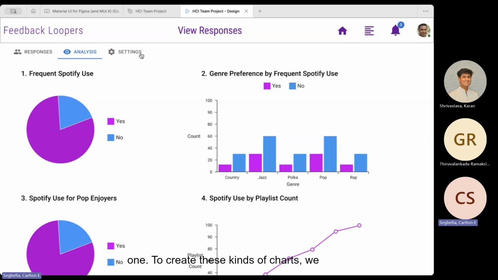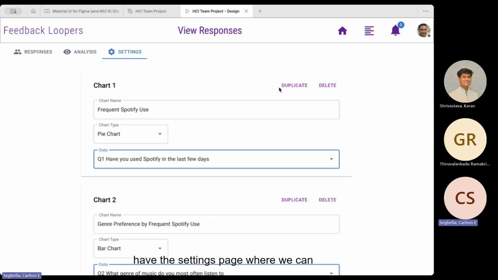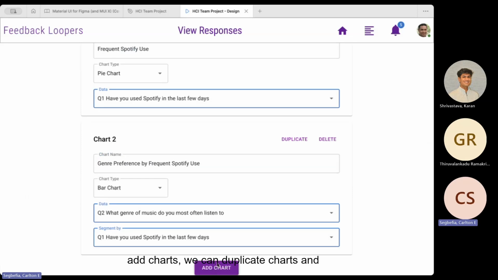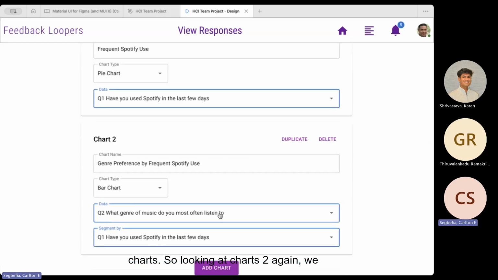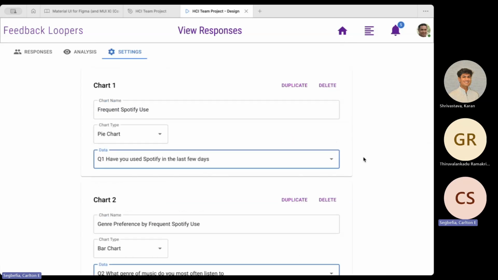To create these kinds of charts, we have the settings page where we can add charts, duplicate charts and delete charts, similar to create, and we can choose the kind of charts we want and the kind of data that feeds into the charts. So looking at chart two again, we can see that we chose question two as our main data source and we are segmenting by question one. And we can do as many of those kinds of charts as we want for our analysis tab.